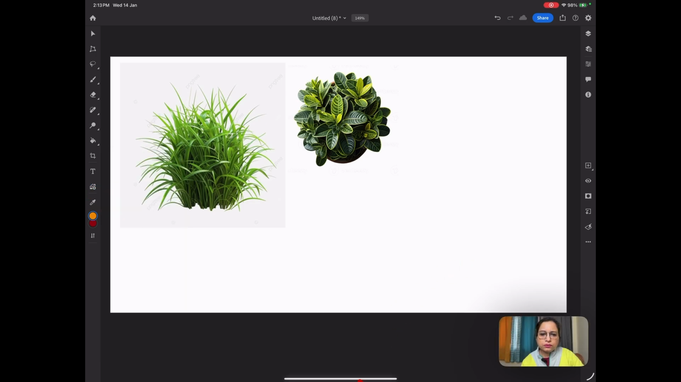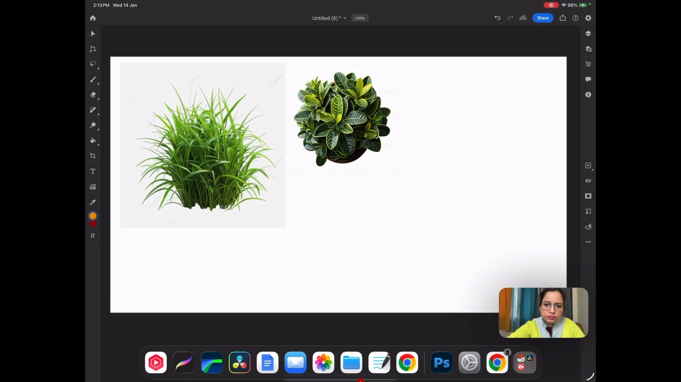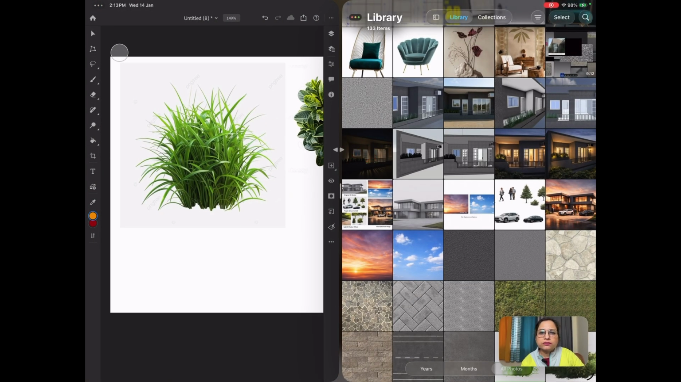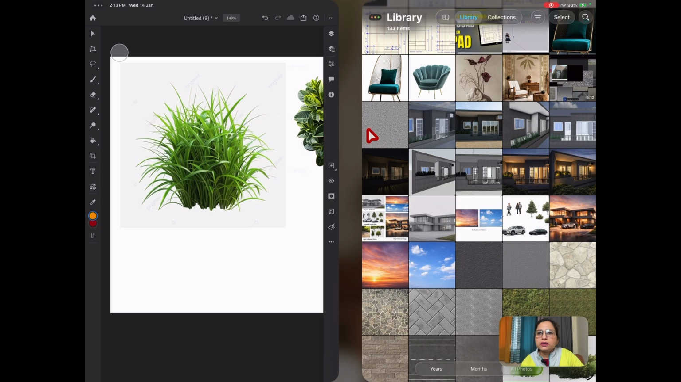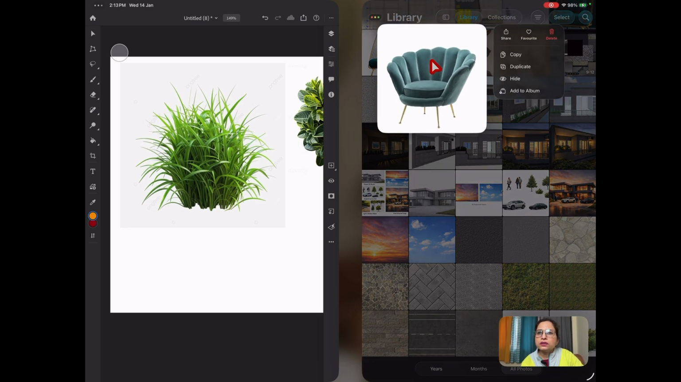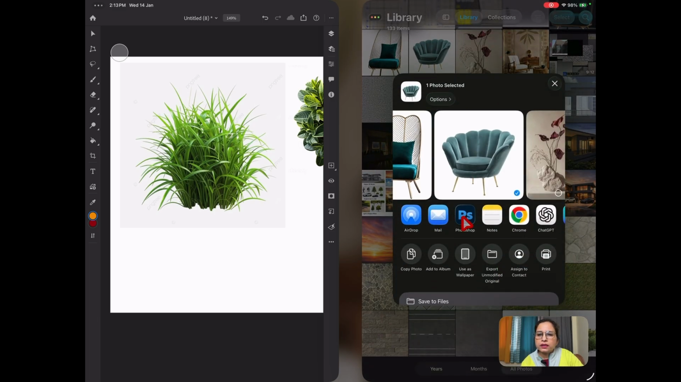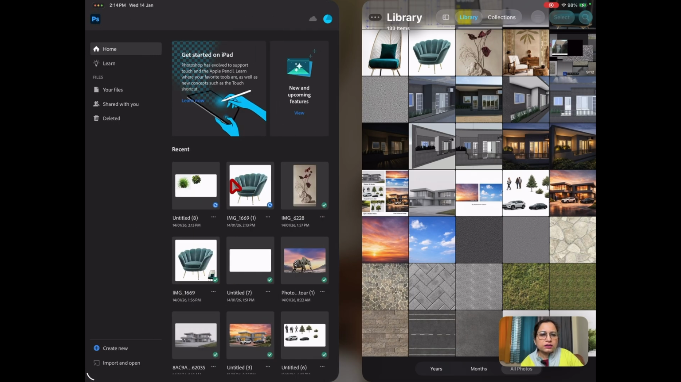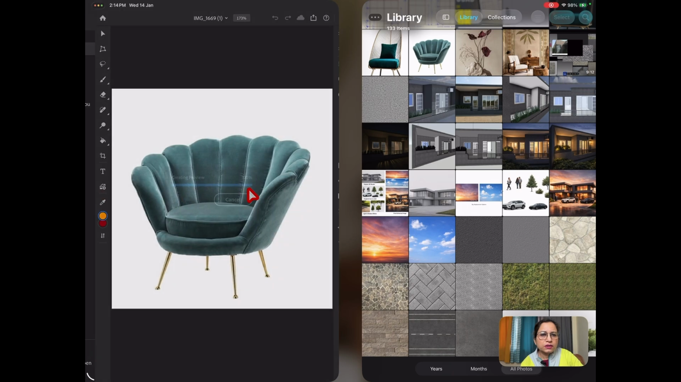Another way is to just slide up from the bottom of your iPad screen and drag the Photos app towards either the left or right side, and here you will have your images. You can long press on an image, click the share button and click on Photoshop. It will come onto a new canvas. If I show you, it has created a new canvas over here.